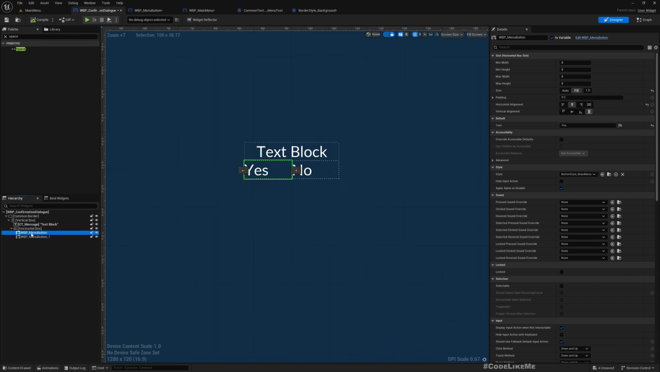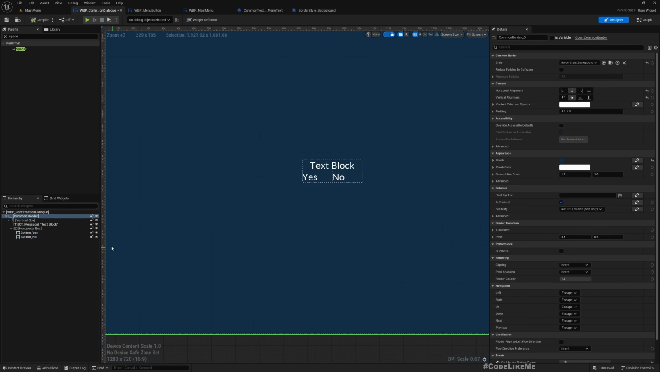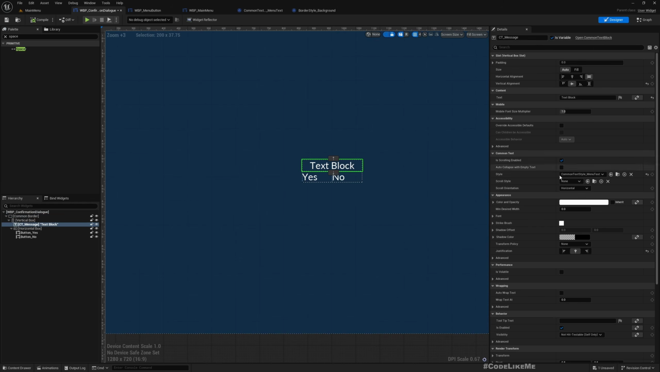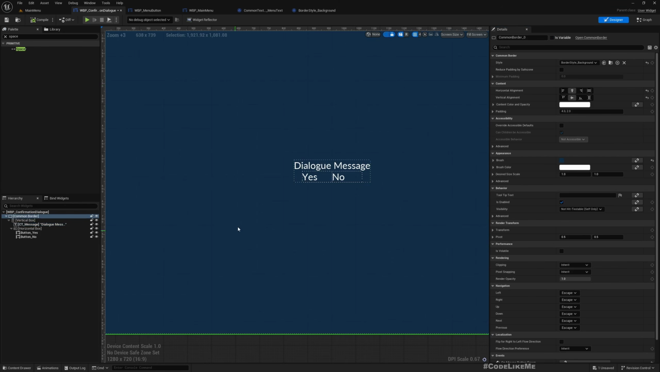So this, let's call it button. And I'll also rename this text block, Dialog message. Okay. Oh, this part looks odd.